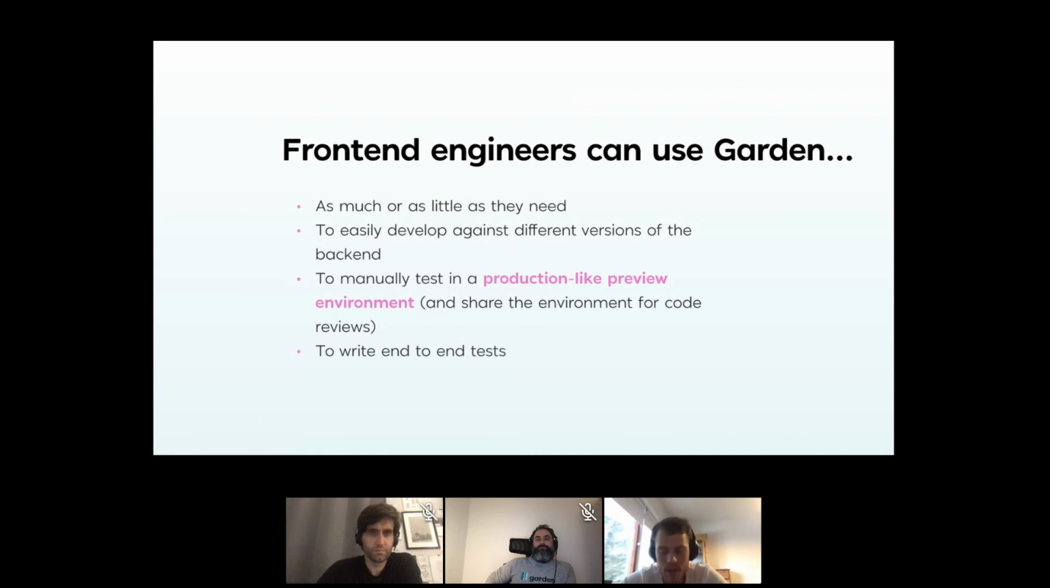So the broader point being, as a front-end developer, you can opt into Garden as much or as little as you need. So there's a lot of flexibility in that, I think.